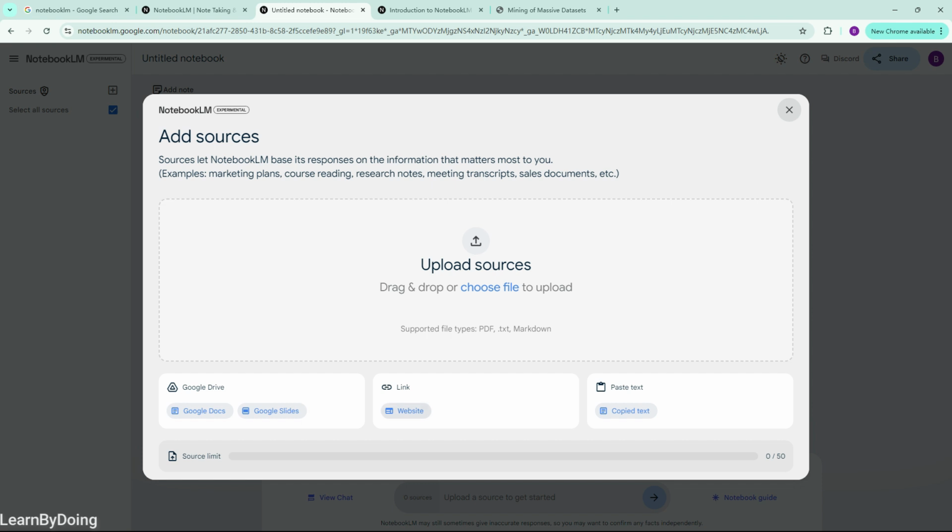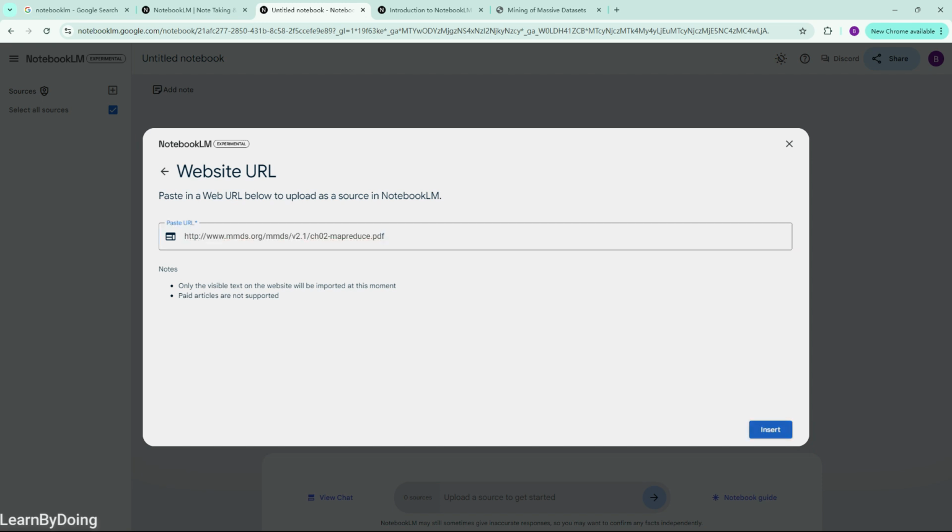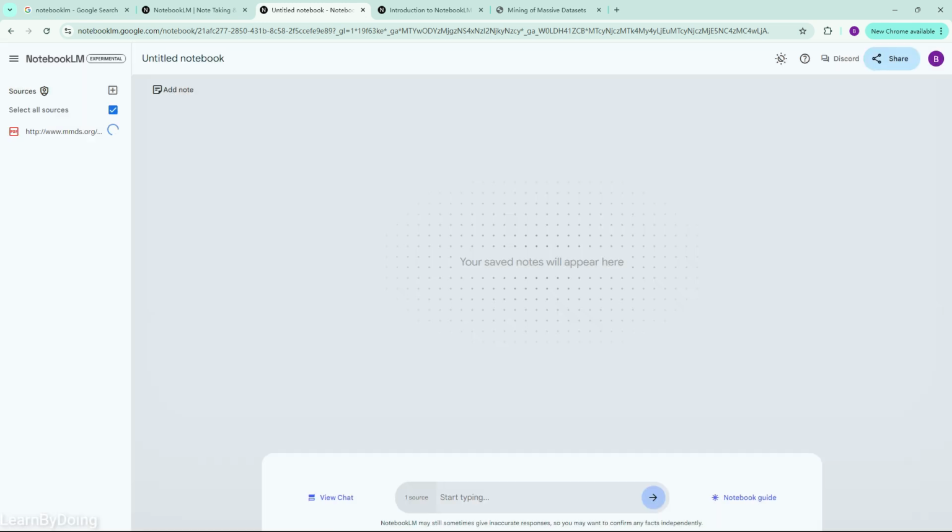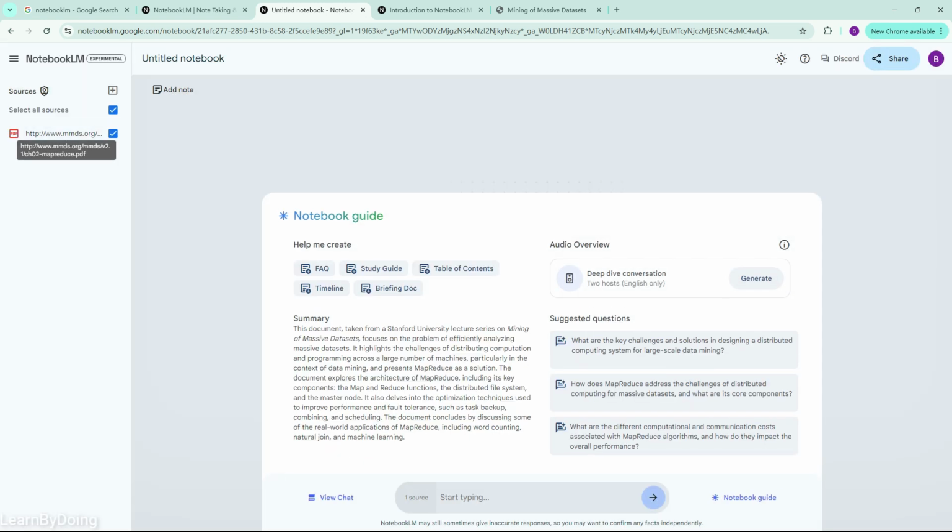Here there are several choices. You can upload a physical PDF saved in your local drive, use Google Drive, a link, or paste text. I'm just going to use a link and insert. Now it actually goes inside this link, and when the system identifies this is a PDF file, it gets the PDF file into this source list.